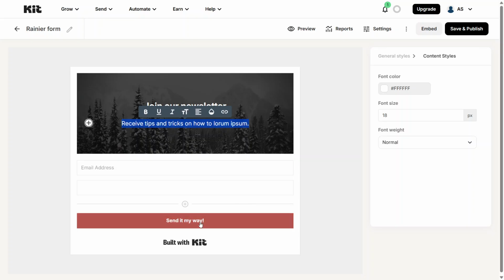Next, edit the button or call to action text. Avoid vague words like submit or sign up. Instead, use clear, action-oriented phrases that repeat the benefit, such as send me the tips or get the free guide. This small change can make a big difference in conversions.